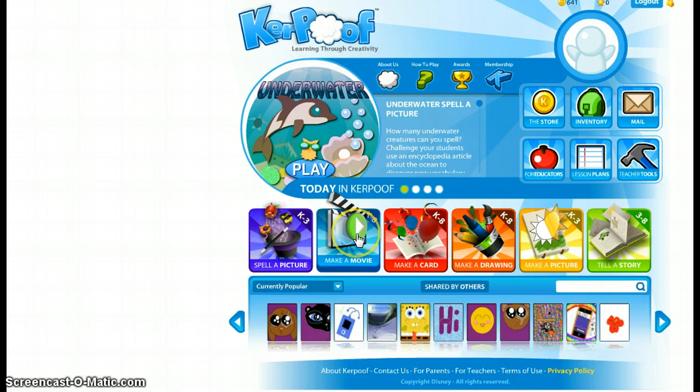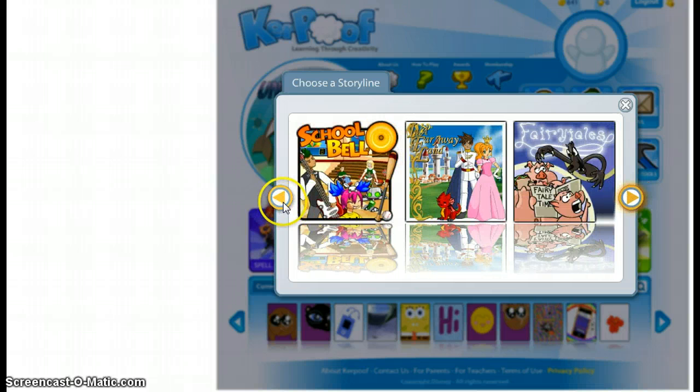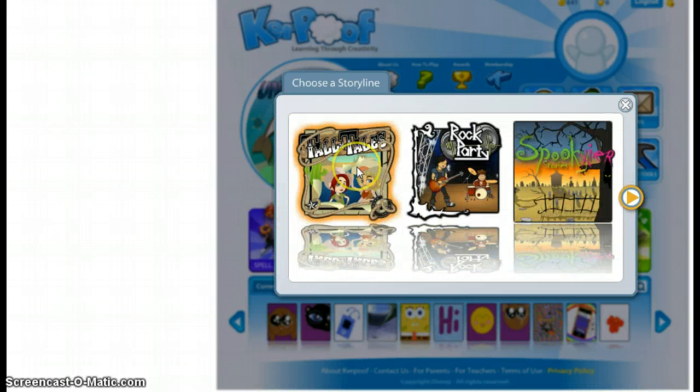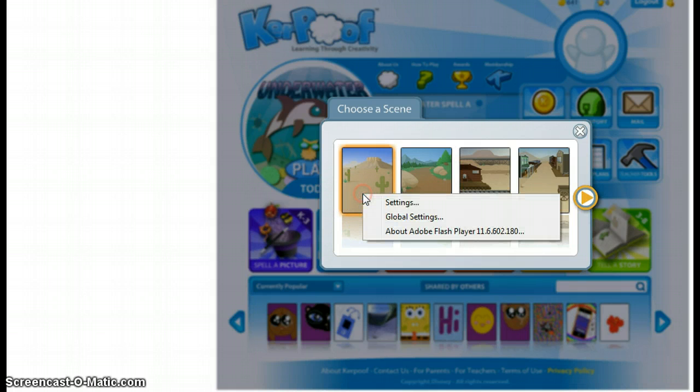We're going to select the Make a Movie feature. Here it loads the storylines that you can choose from for writing your own animated movie, and we're going to use the Tall Tales. These are the different scenes that you can launch to start setting your characters in and animating them. I'm going to choose the desert scene.